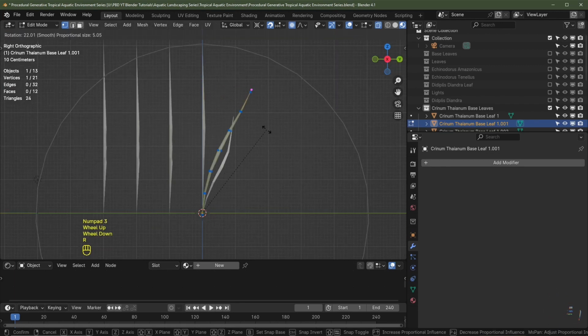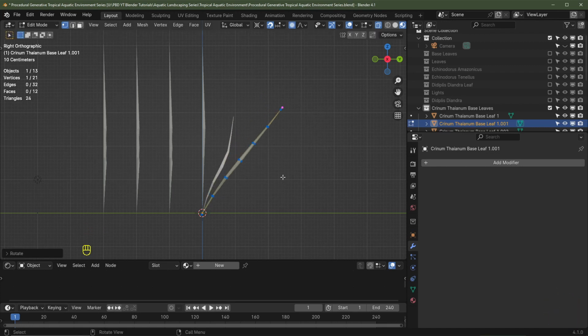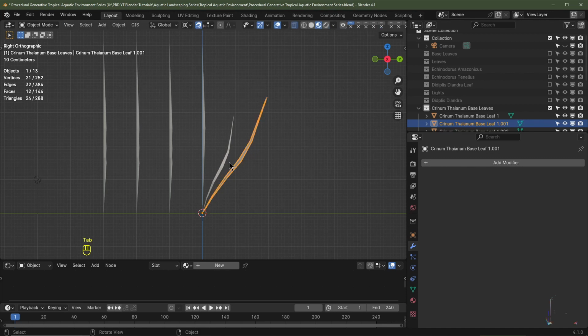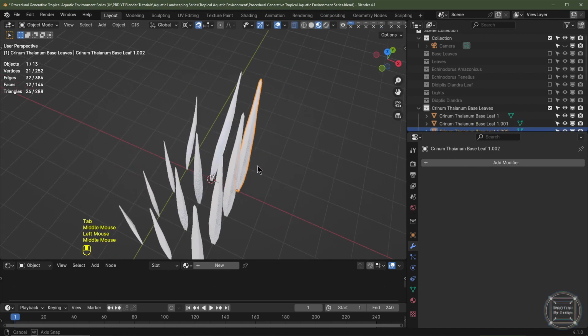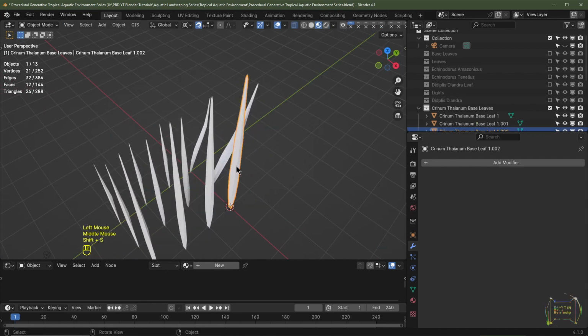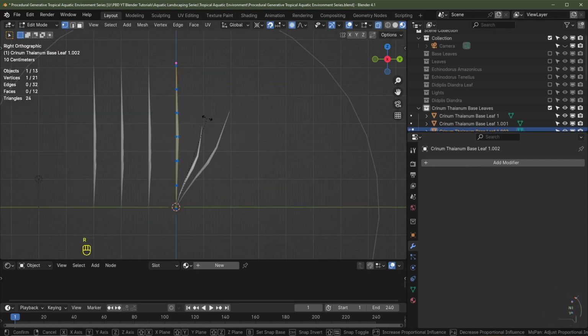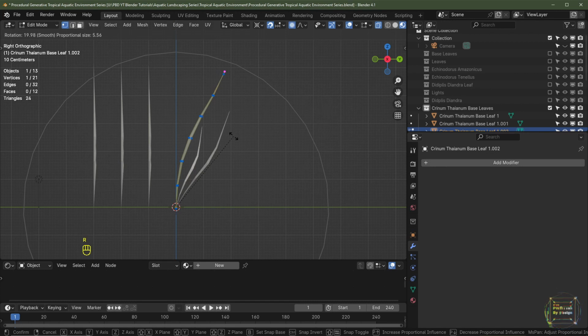I'm going to hit R, bring this down to around about there, then hit R again, bring in my proportional editing to around about there. Tab out of edit mode, I'll select this end one now, Shift S, cursor to selected, tab into edit mode, select this top vertex, hit numpad 3, hit R, and bring this across to around about there, and maybe R, bring this in to maybe something around there.